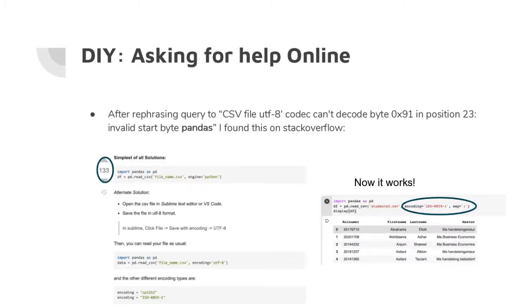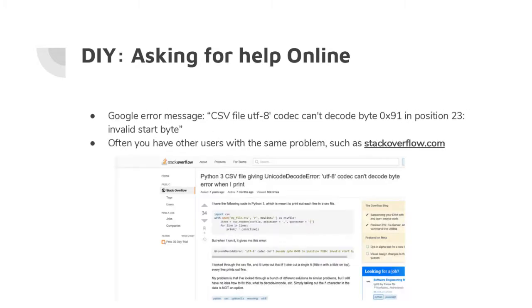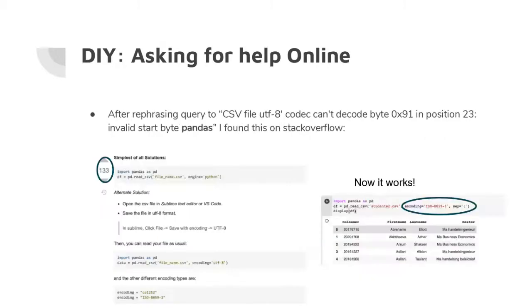And in my query, if I go to the first page, I get some information, but it's too complicated. So that's not a lot of help. So I rephrase my query, "CSV file can't decode bytes", whatever, and I add pandas, because I was working with pandas here. That's a Python library for data analysis. And then you get this information. So you get some other user who had the same problem, but with pandas. And then you have here a solution.